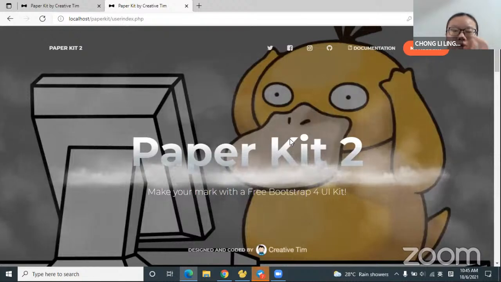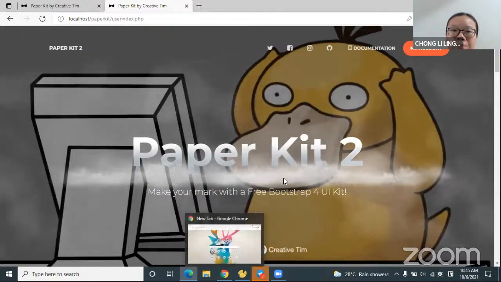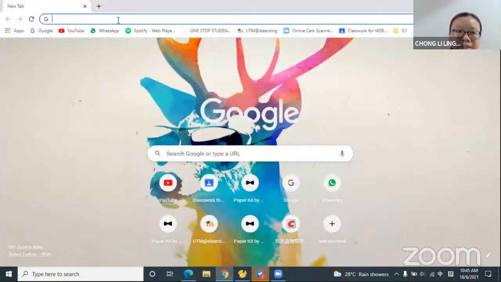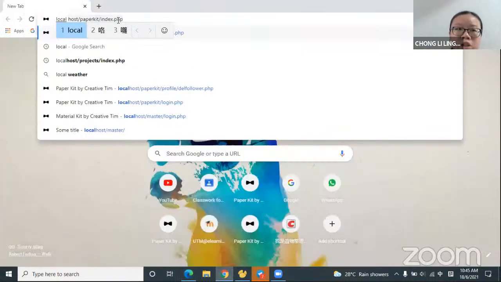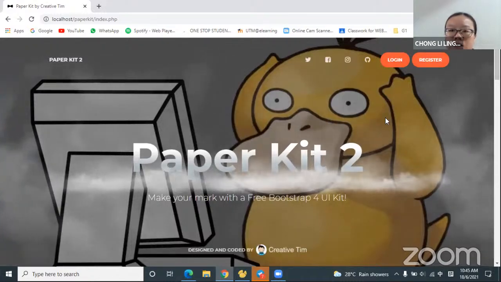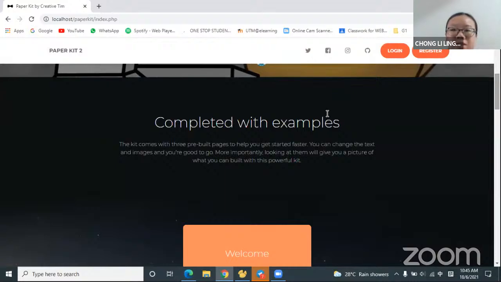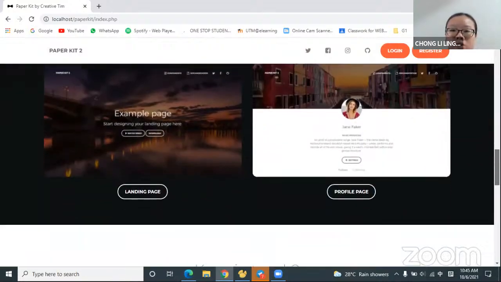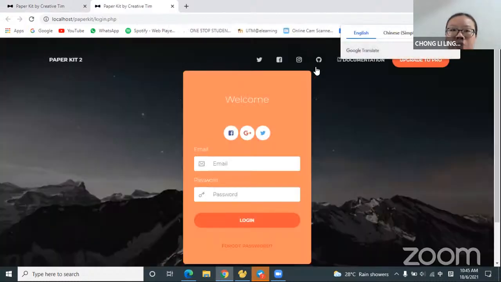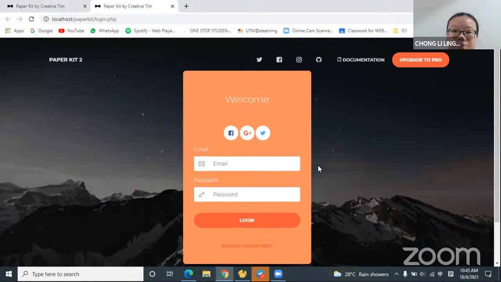So next, I will show the login. Because my CRUD part is on the admin page, I will go to the admin page again. So I will log in again, and then show the login. There is a login function again. So this is the main index before login. After that, I will go to pages, but the localhost says, please log on before using. So it goes directly to the login page.